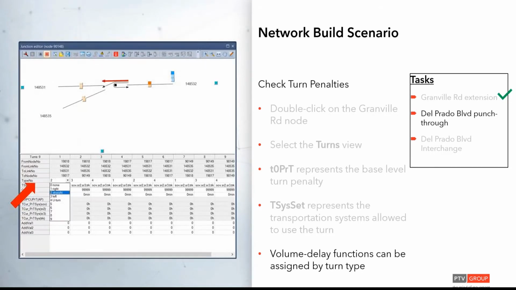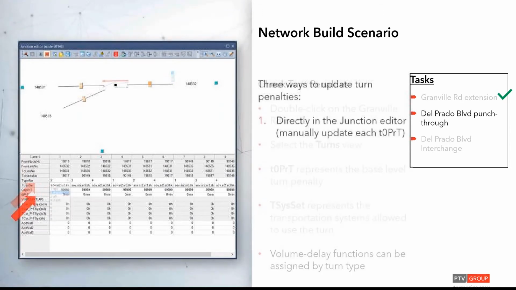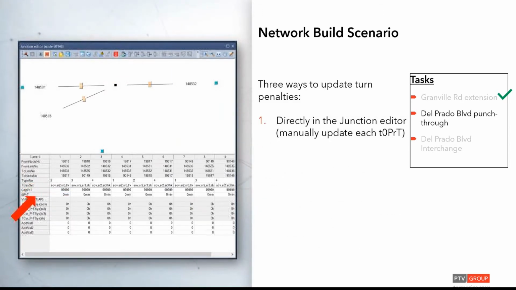But basically, each turn type, a through is number 2, a right turn is number 1, a left turn is number 3, and a 4 is a U-turn. So instead of having just a base level single value for your turn penalty, you can have a volume dependent turn penalty assigned by the type number.